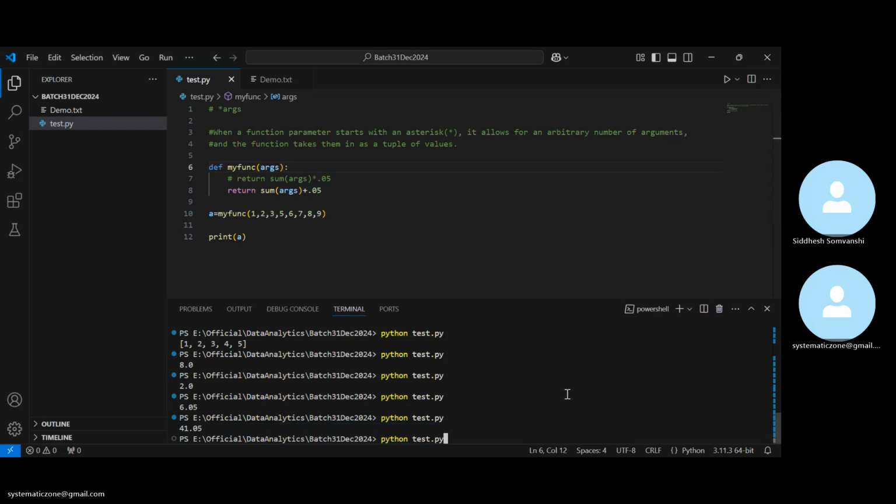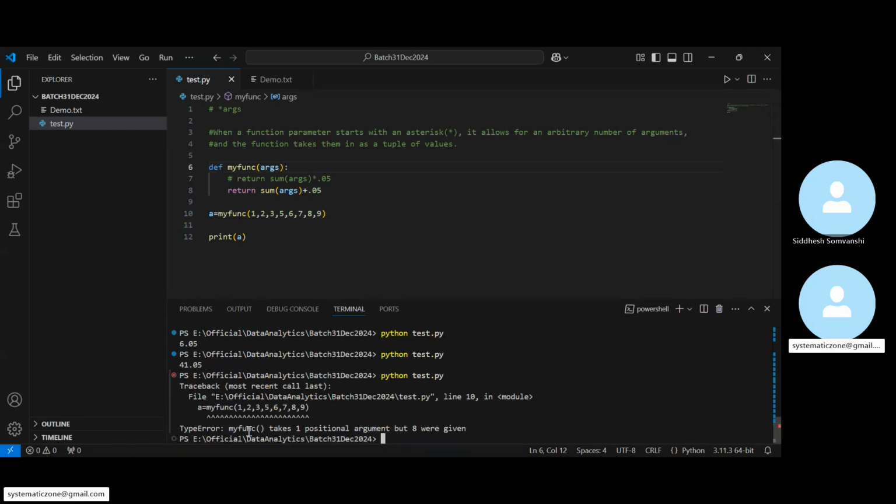No, sir. It throws a type error. My function takes one positional argument, but 8 were given. Getting? Here there are 8 items for the function, and without the asterisk it is stating it needs only one parameter. Due to that, this is the difference between args and a normal function. Okay.